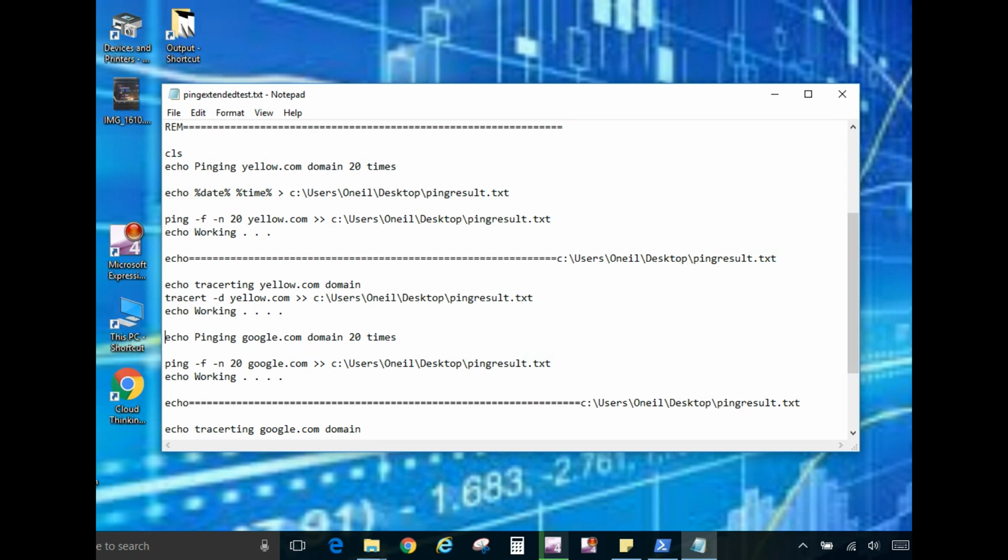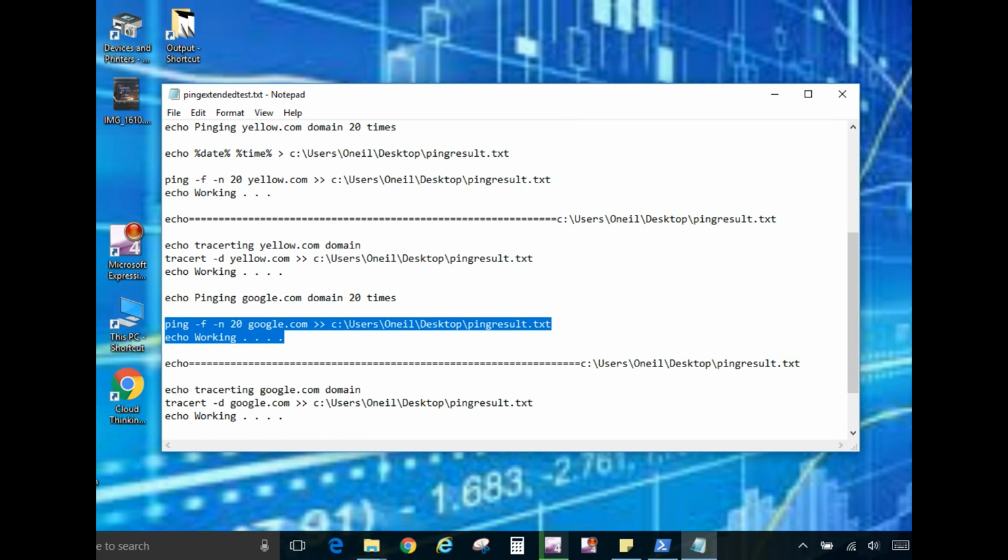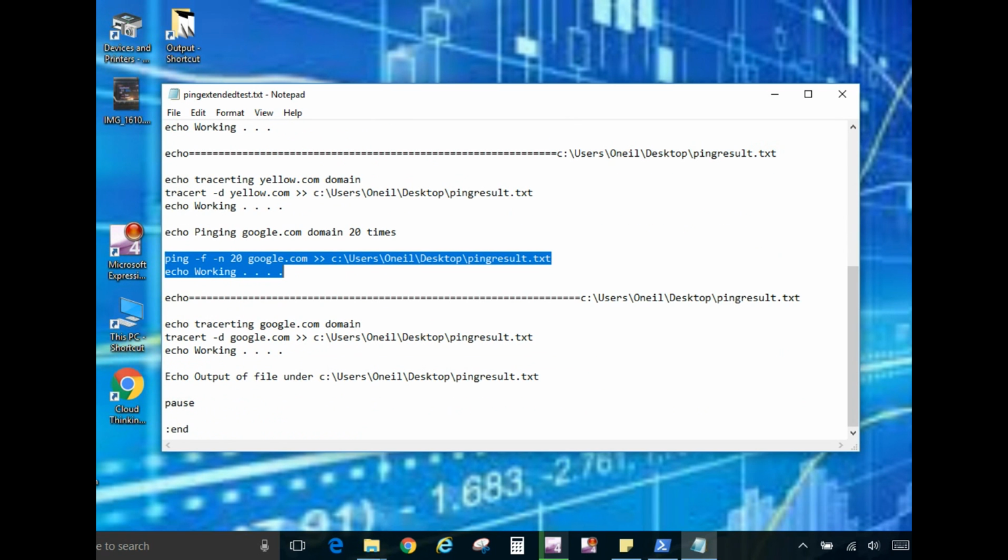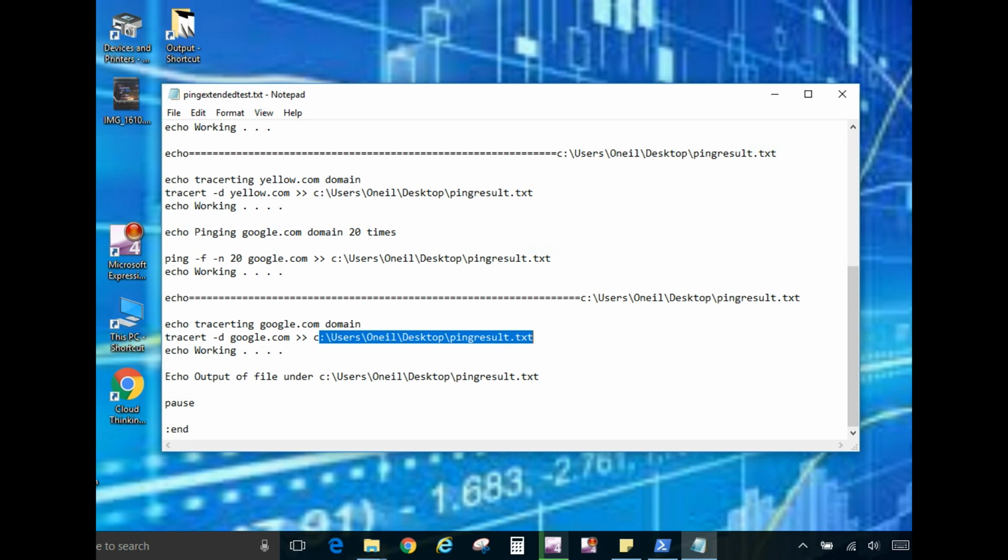Now we move on to google.com, and we are pretty much going to repeat the pings with the same command, only we're changing the domain. Same commands to echo working. Everything's going to be placed in the same text file, and we're moving to the traceRT command with -D for Google. And again, the results in the same location.